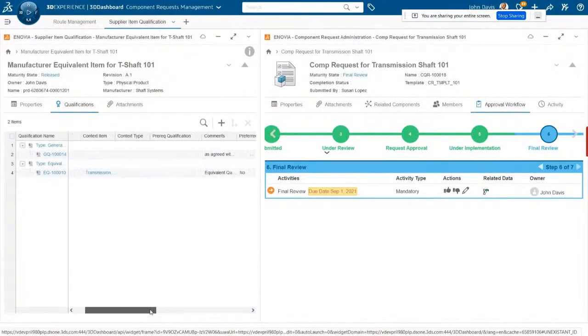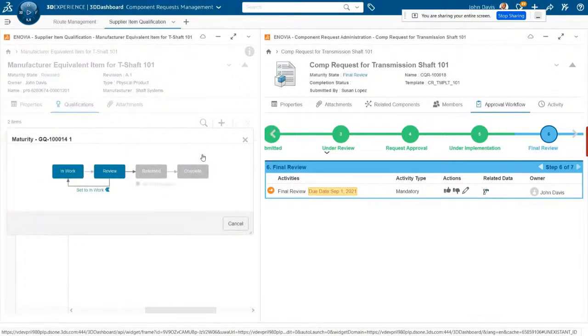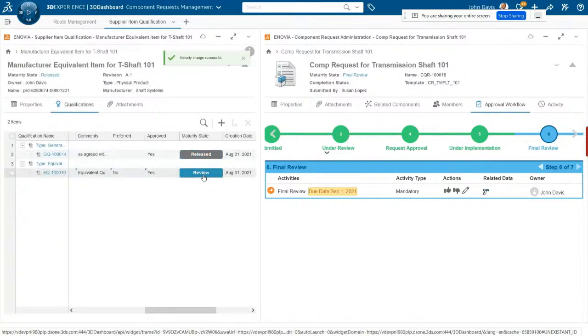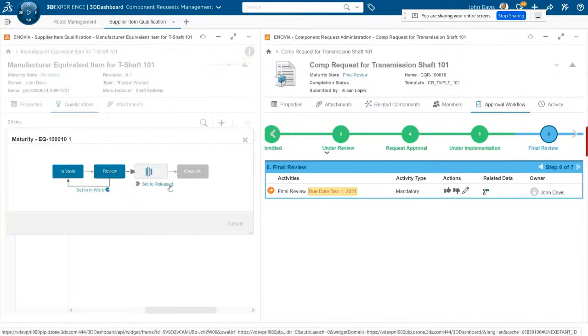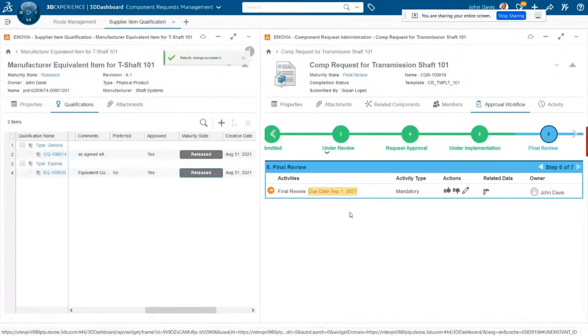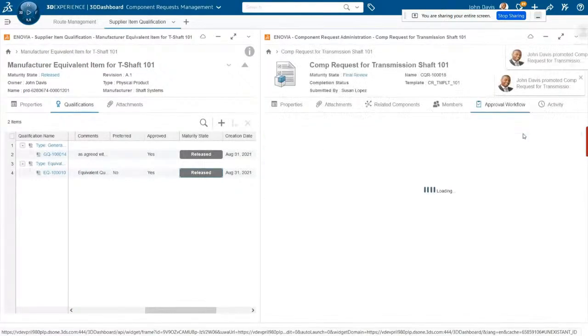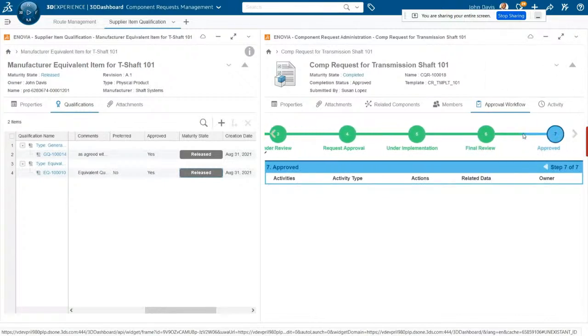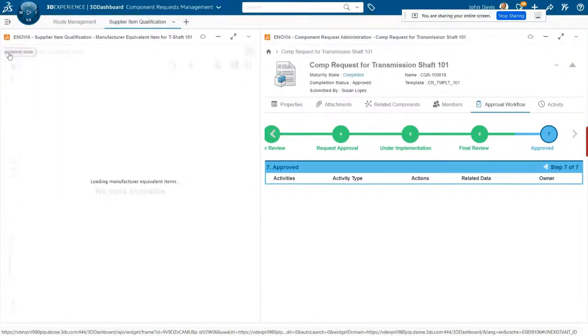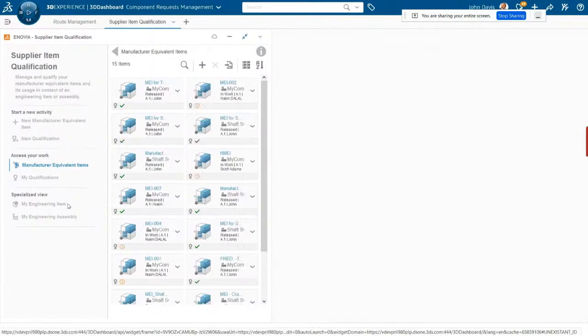So let's see how we do that. So again, we have the maturity state of each one of these qualifications. So directly from here, you can promote it, and it is released. And we will promote also the other qualification, the equivalent one, to release, and we finalize the whole process. So once the job is done on the MEI, then we go back to the flow process and we approve the activity. So at this moment, as you can see, the component request is completed, which means it's approved, and the MEI is released at the end.